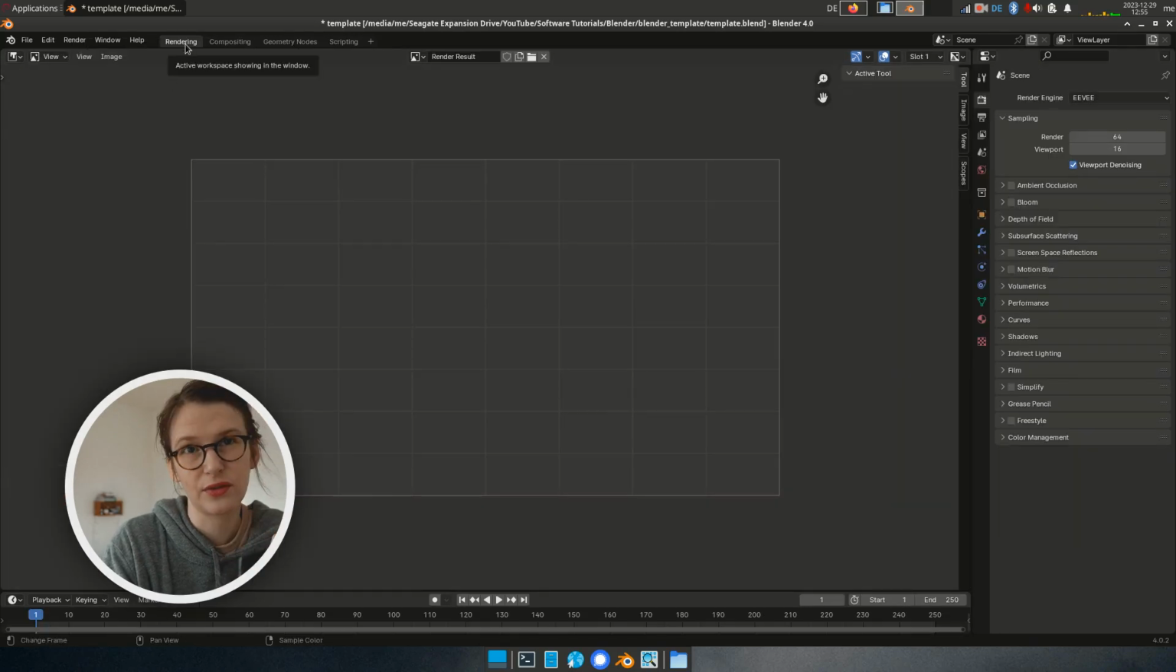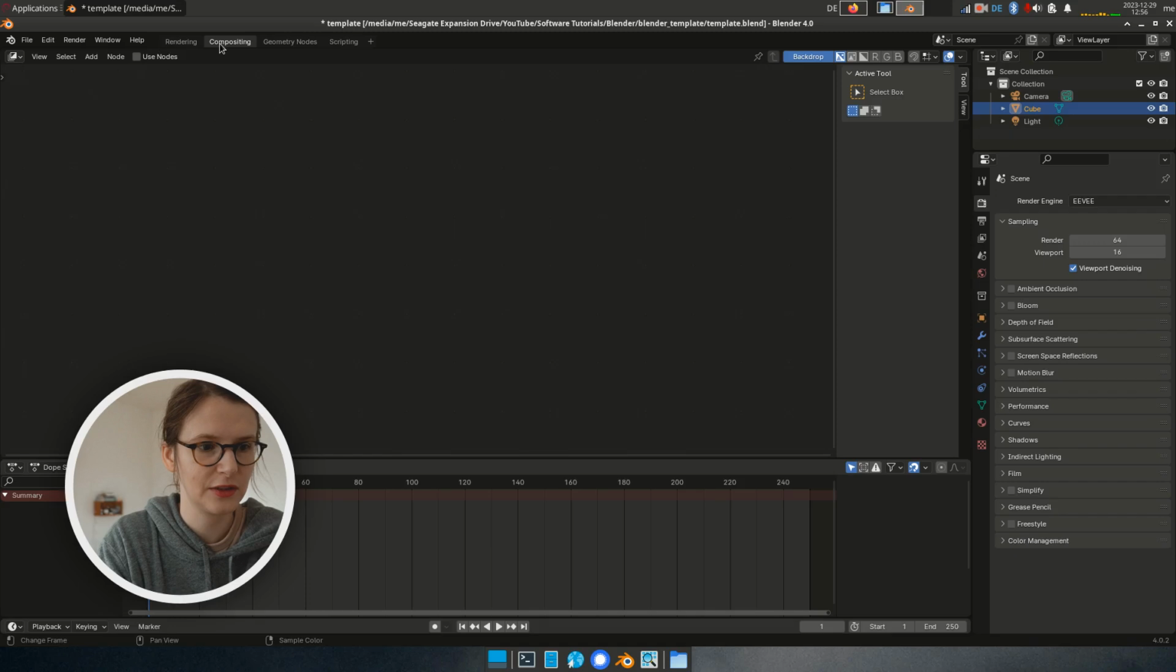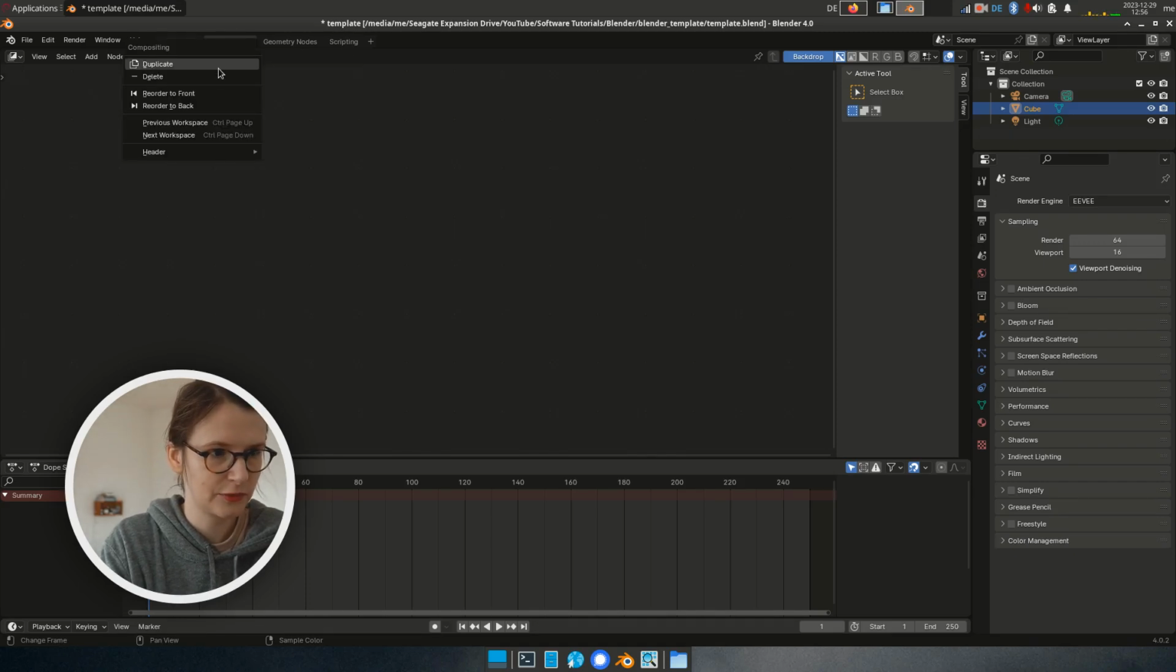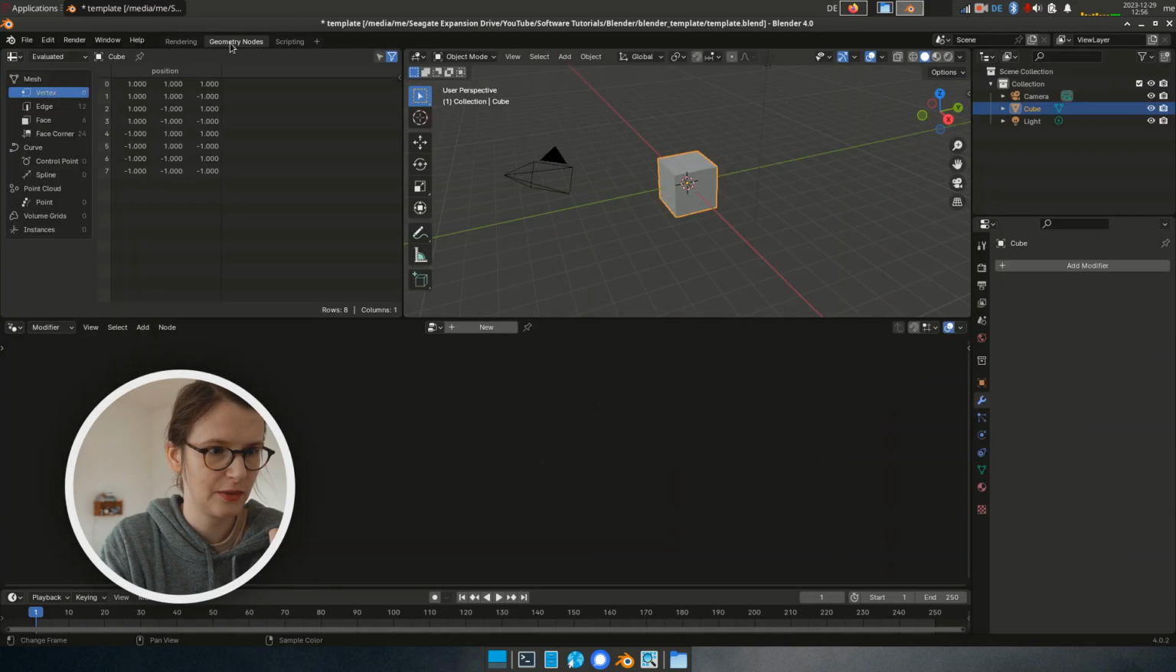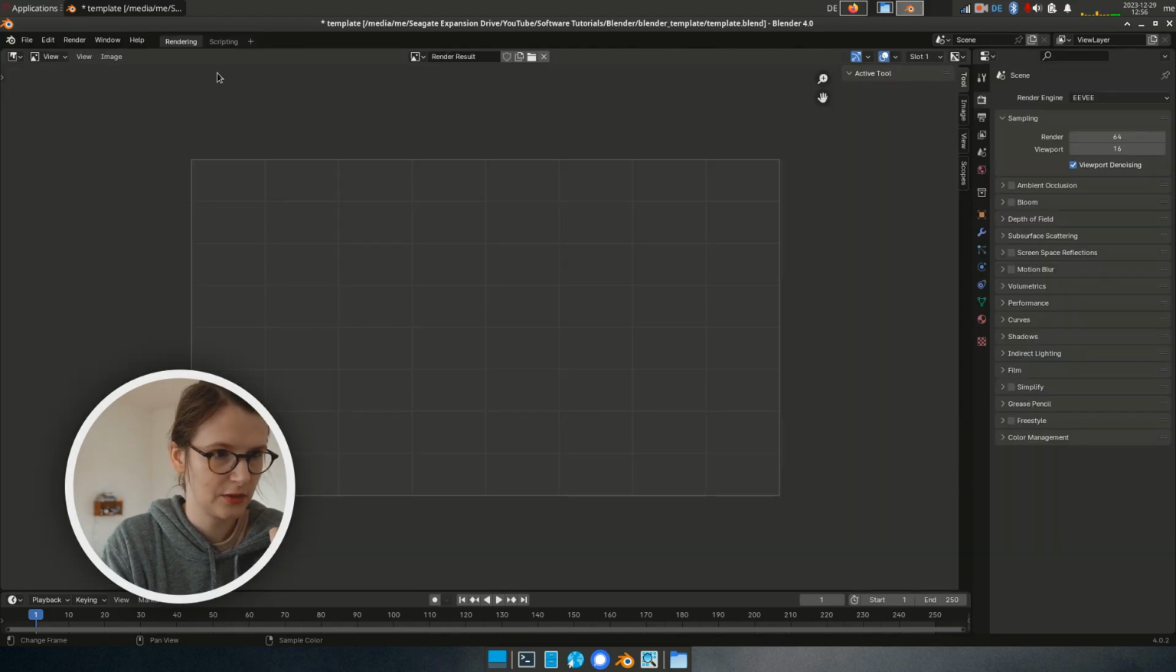Animation, that is also not needed. Rendering, you can leave the rendering window, but I usually open up a new window when rendering, so I also don't really need it, but you can leave it. Compositing might be interesting, but for now, don't need it for this template. That's also not needed, and the scripting is also not needed.